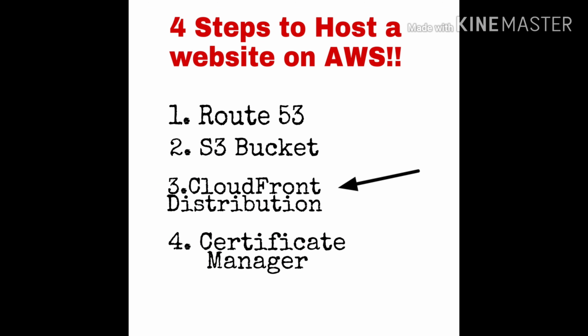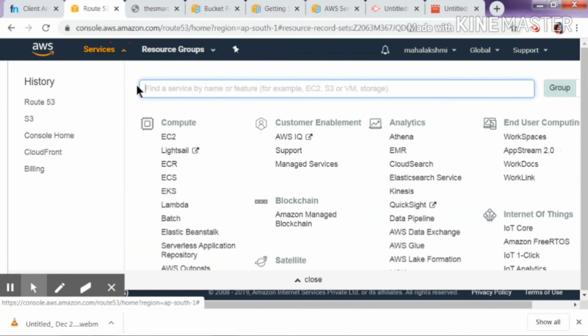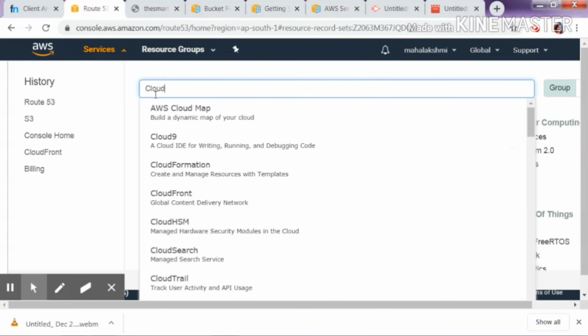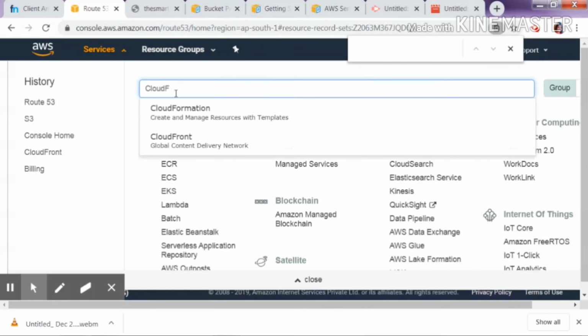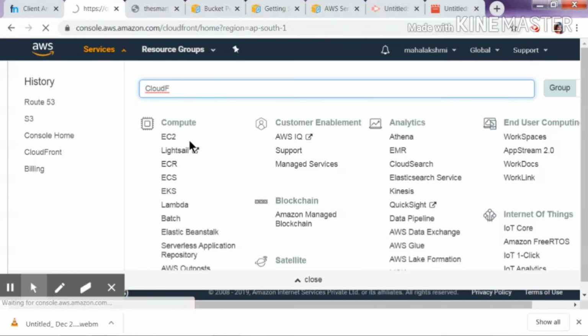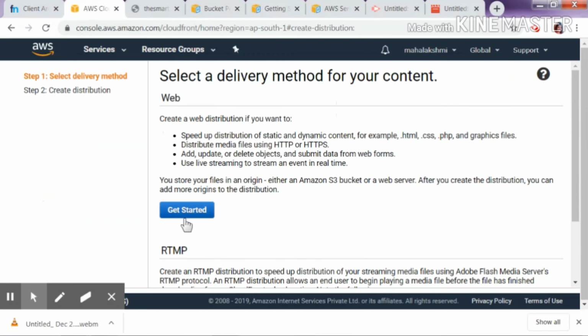Third step is the CloudFront distribution, which will make our URL as our domain name. In the services, go for CloudFront distribution. Click on it. And create a distribution for our new domain. Click on get started.